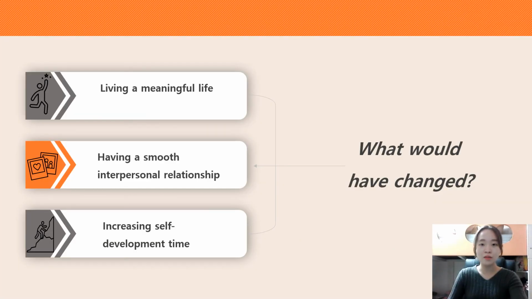Through these activities, I was able to have a more meaningful time than when I spent a day on a smartphone. In addition, as I spent more time with my family or friends, I was able to create smooth interpersonal relationships. And as I increased my self-development time, it became an opportunity to get to know and develop better.